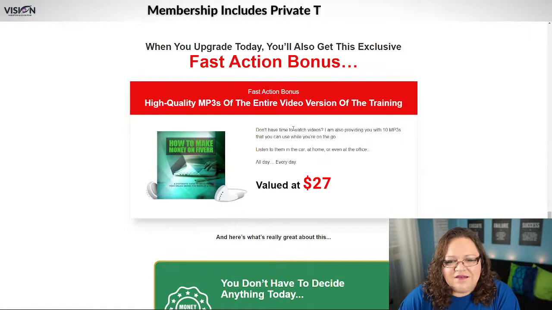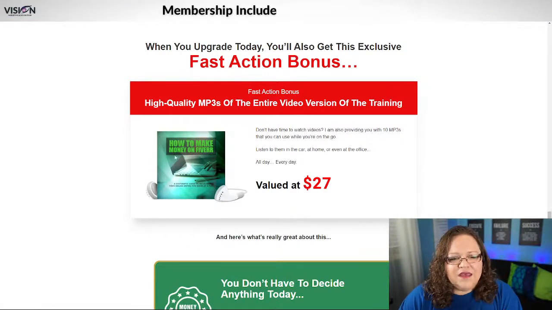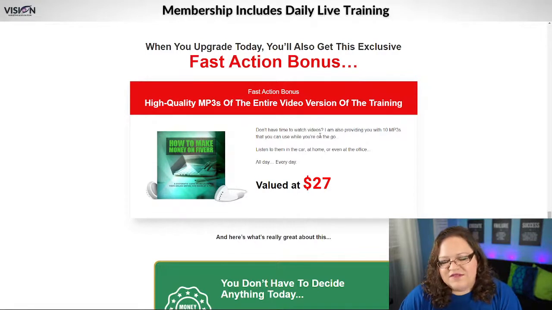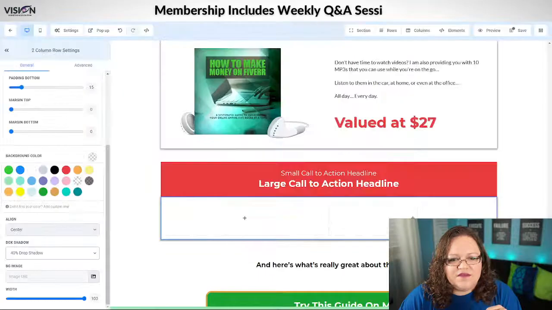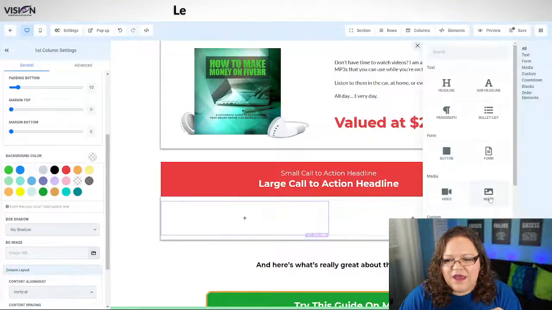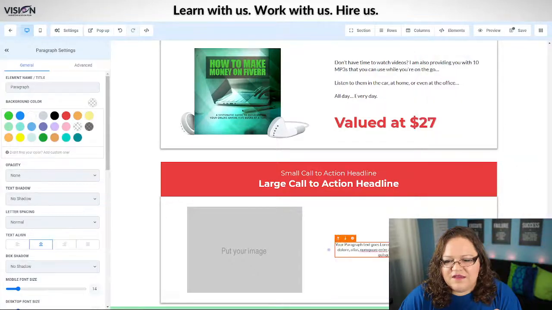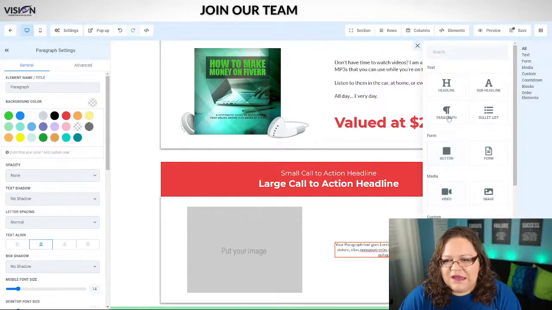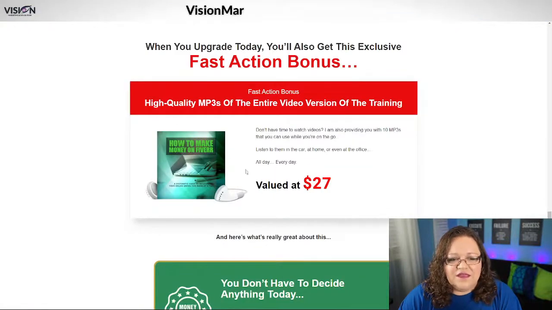If we look at our image here, or our template, it is just an image, and then we have some text, and then we have like a title here for the actual price. So I'm going to go here. I'm going to add an image, and then I'm just going to add some paragraph text, and then right underneath that, we'll go ahead and add maybe like a subheadline. Okay, so that's basically the gist of that.